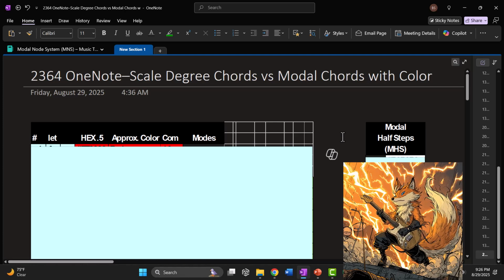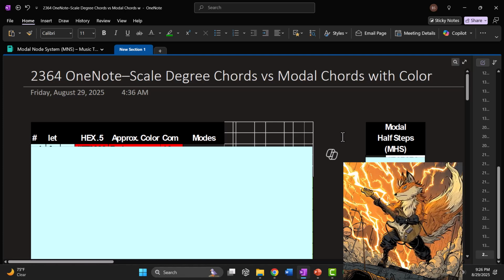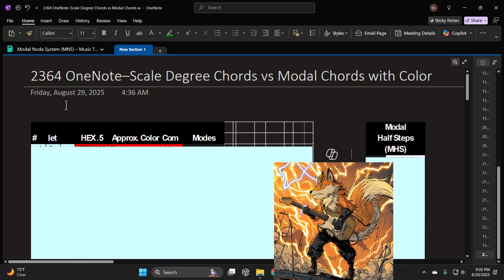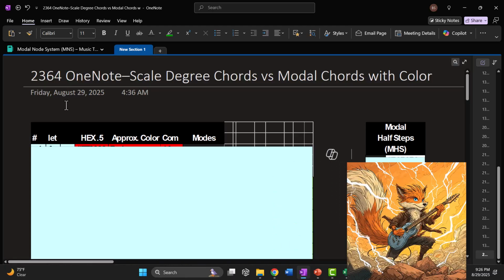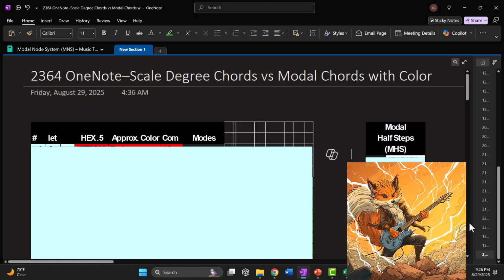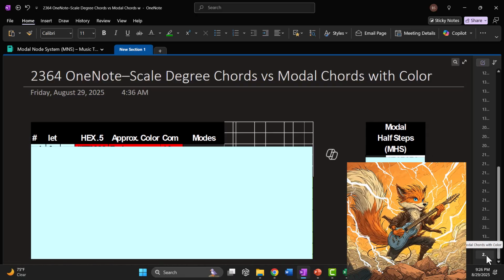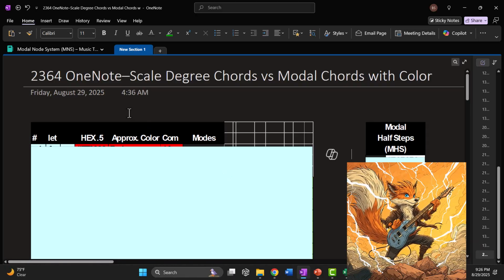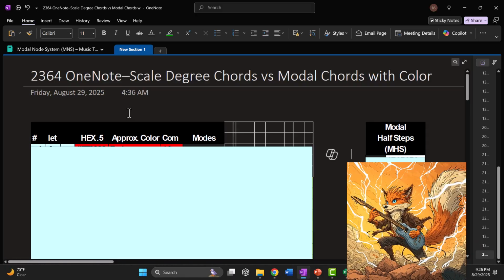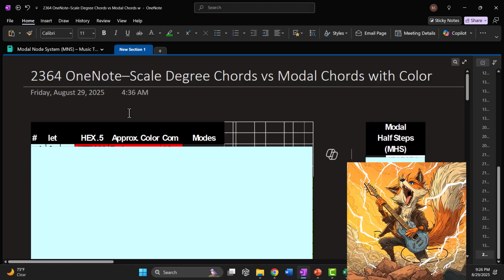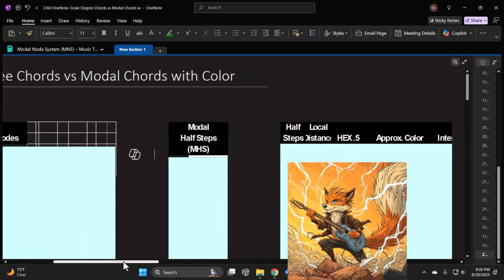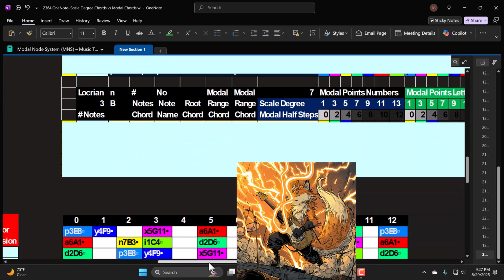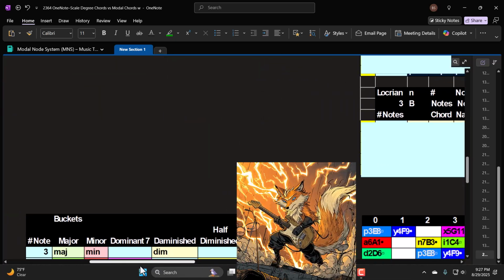Not required to, but if you have access to it and would like to follow along, we're currently in the OneNote file of Modal Node System, MNS Presentation 2364, OneNote, Scale Degree Chords versus Modal Chords with Color, list of presentations. They're on the right, which we plan on adding plenty more to shortly. Also noting in this OneNote presentation, we'll spend our time on music theory, but have a similarly named and numbered presentation where we build these tables in Excel, practicing music, Excel, and table visualization skills all at the same time.